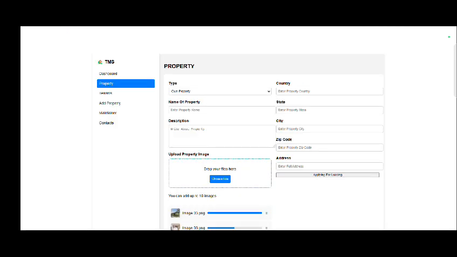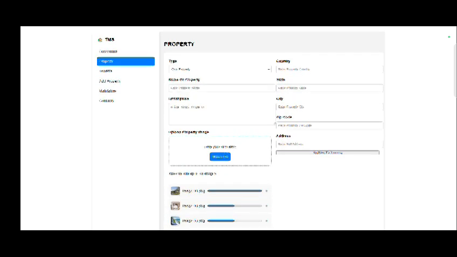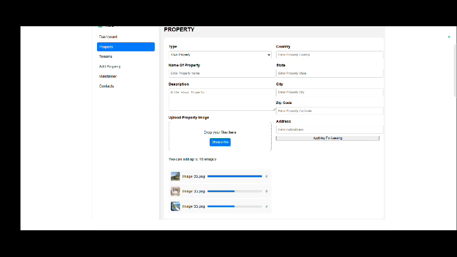If you want that property, you can buy it, you can fill the form and pay the amount here.